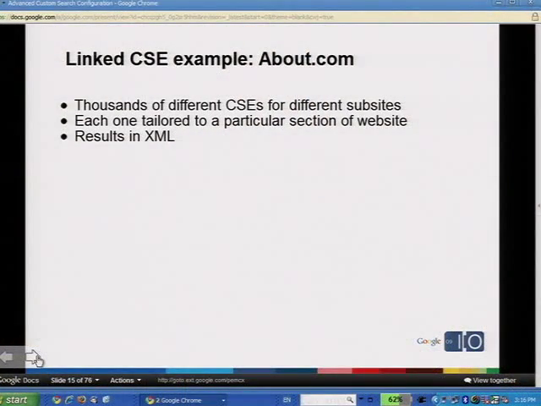One of our biggest users of linked CSEs is About.com. About.com is a site which provides encyclopedic information on thousands and thousands of different topics. And for each one of those topics, they have a sort of sub-site. There's classiccars.about.com. There's a politics site at about.com. There are sites for every special interest you can think of. And every one of those needs its own search experience.